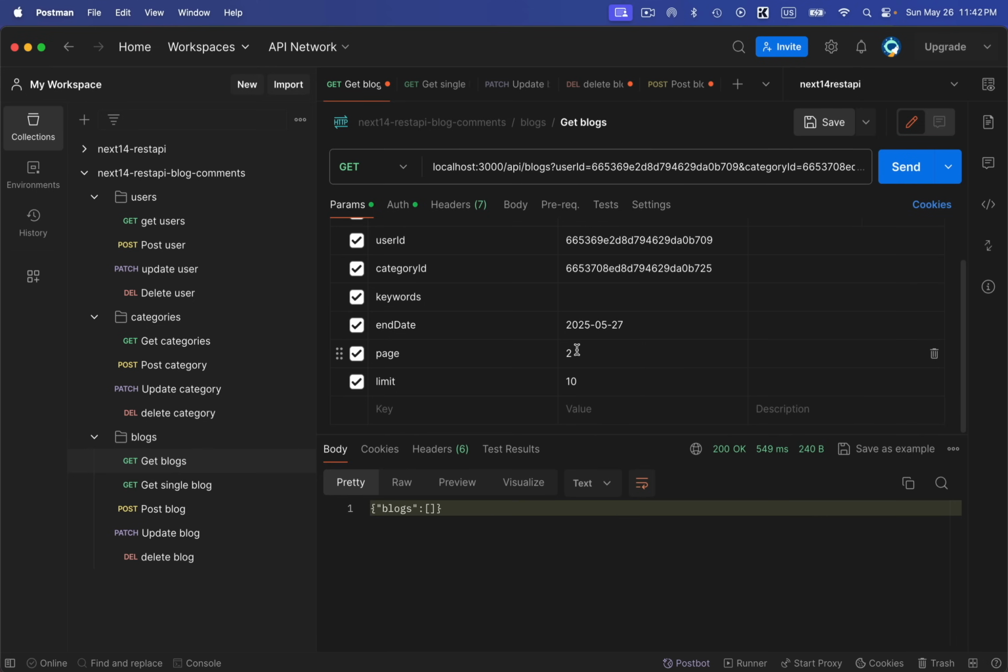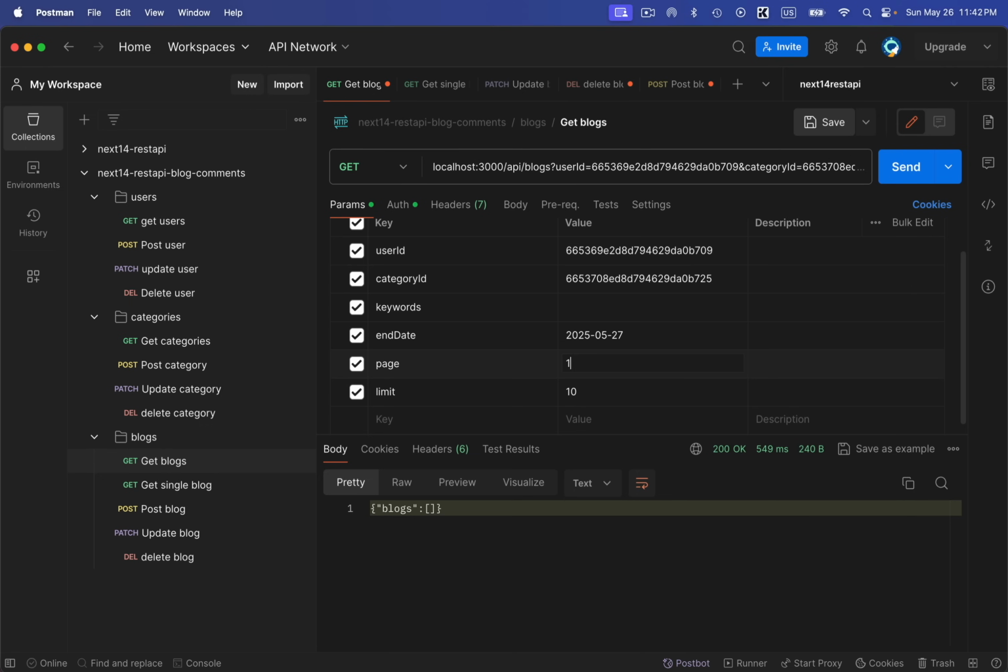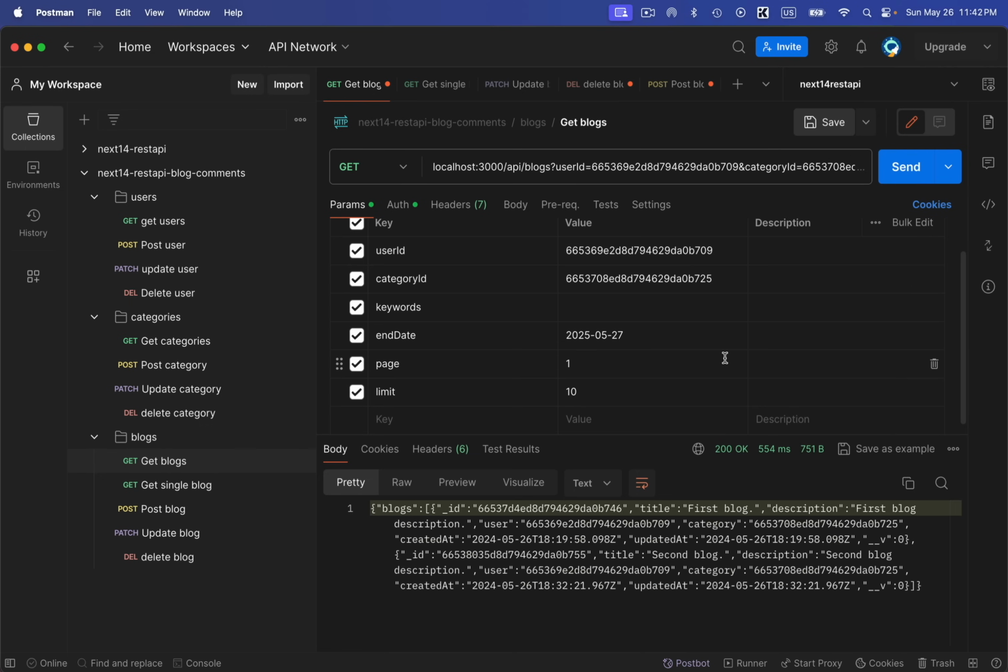And yes, on page 2, there are no blogs. That's why it has returned an empty array. So let's skip it to 1. So let's send this out.